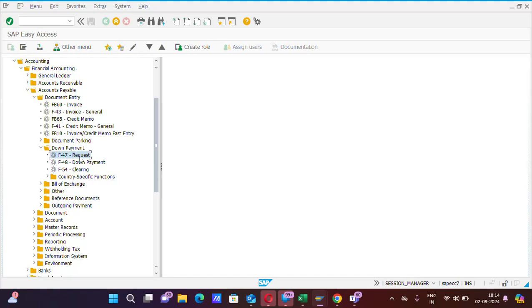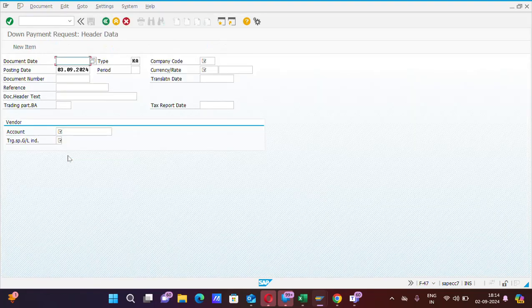Before releasing the advance, you need to raise a request first. Okay, so we need to create a request. The T code will be F-47. Yeah, system is asking the document date. Today is 3rd September, so we will put 3rd September as document date.